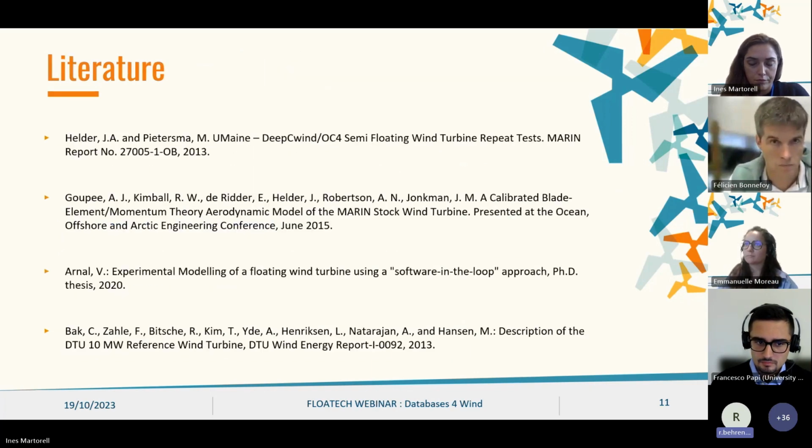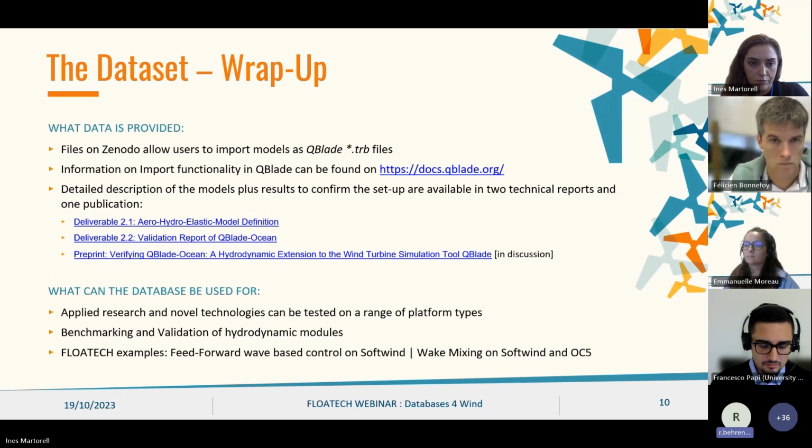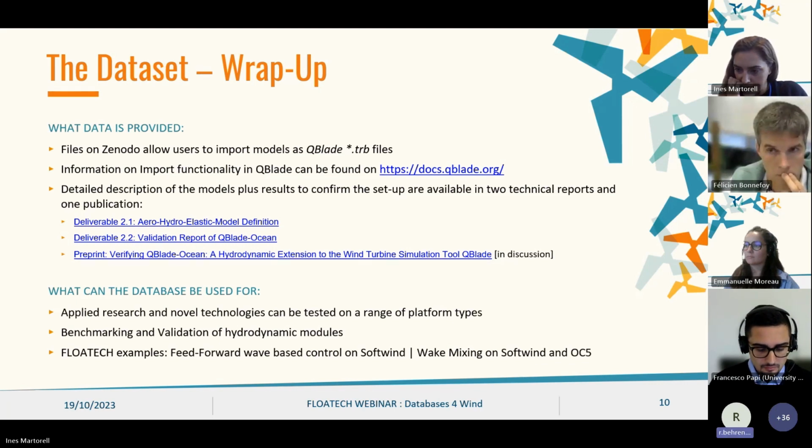And finally, I think I said that in the beginning. What can this be used for? You have there three fully assembled floating offshore wind turbines, and you can apply your technology to any kind of these substructures. And this, I think, is quite helpful because they differ so much with regards to their characteristics that it can be really helpful to see if one technology works on one platform but not on the other.